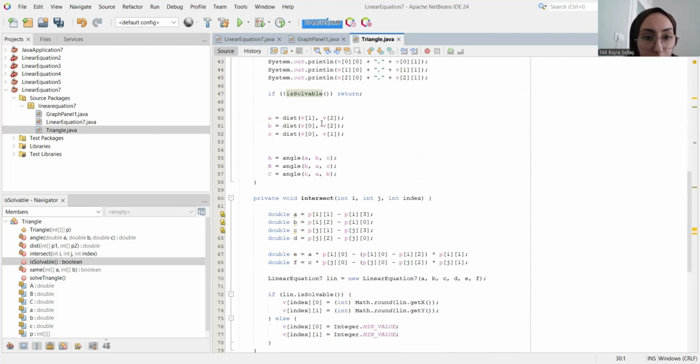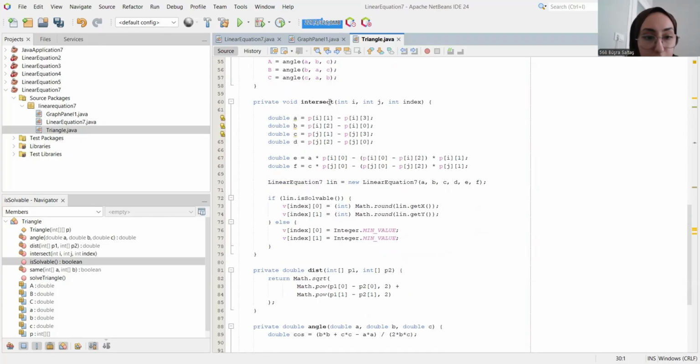And here, I calculate the side lengths using my dist method. After that, I use these lengths to find angles. The dist method calculates the distance between 2 points. And here, I wrote this method to find where 2 lines meet. In my project, I have lines, but I need the corners of the triangle. I use the linear equation 7 class here. I send the line data to that class, and it gives me the x and y intersection points. If they don't intersect, I save it as a minimum value to avoid error.